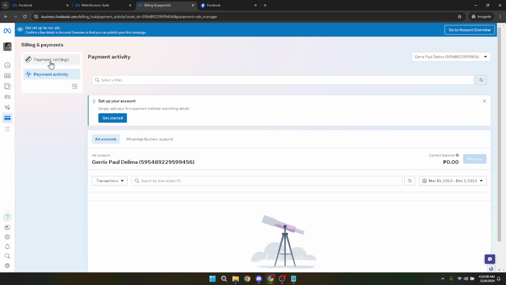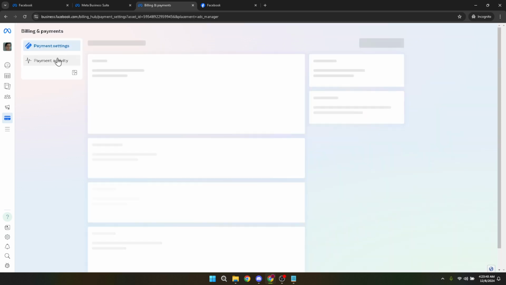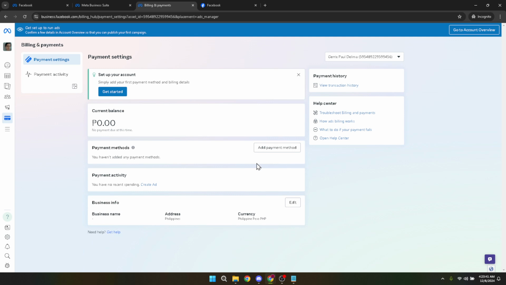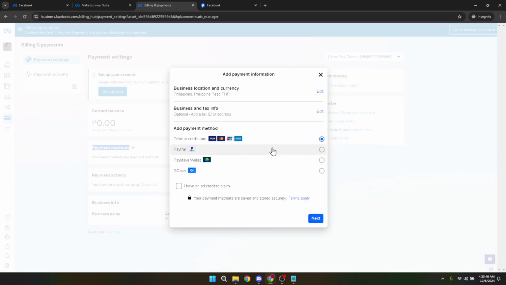Once in the Billing and Payments section, look for the Payment Methods link. This will take you to a page where you can view and manage how you pay for your ads. You're almost there. It's time now to add a new payment method. You'll see an option titled Add Payment Method. Clicking on this will open up a variety of payment options, but it's important to note that the available methods will vary depending on your location.